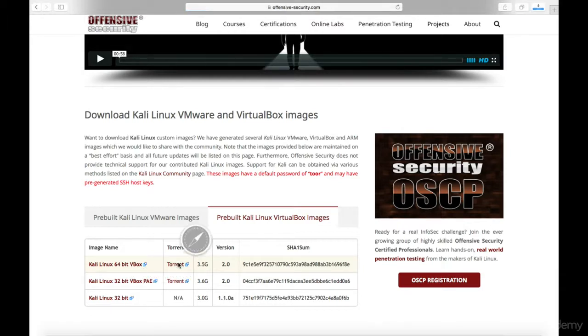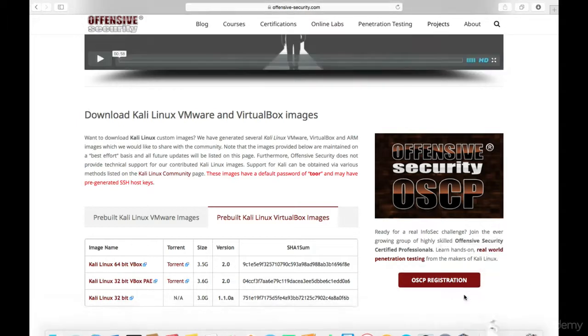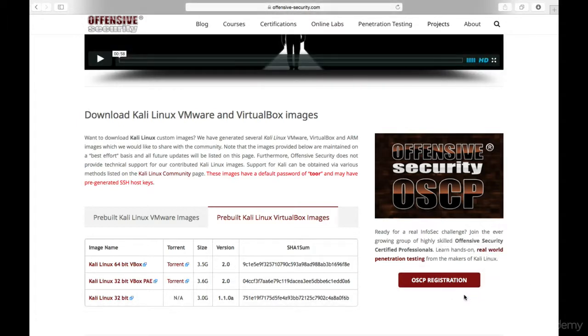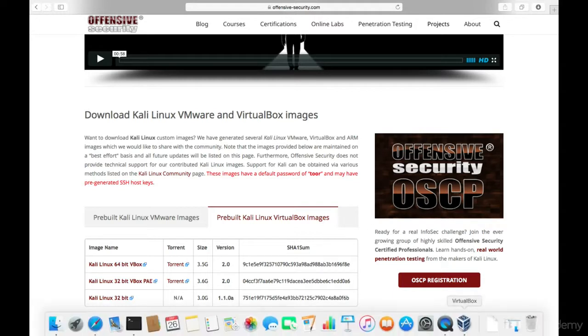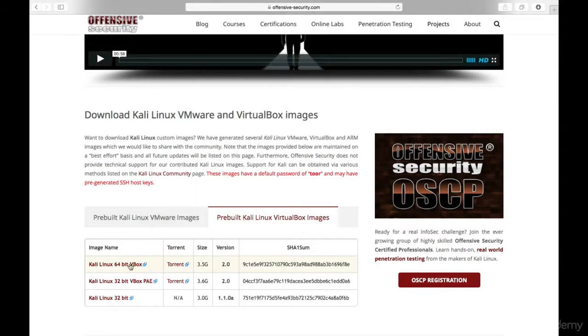Do I have any torrent clients installed here? Are you serious? I do. No, this is just the image. This is just a file that starts to download. Any chance I have it installed? Of course not. Okay, so let's just click on the image and download it.